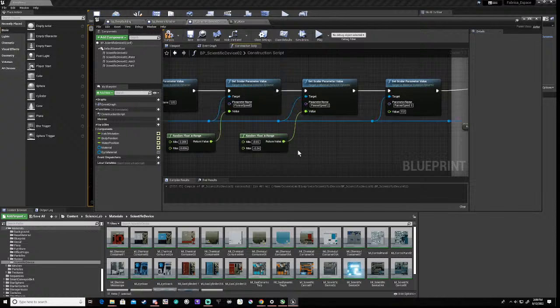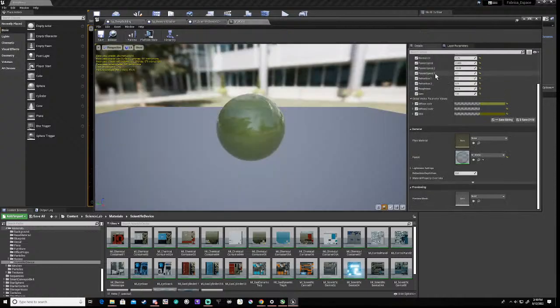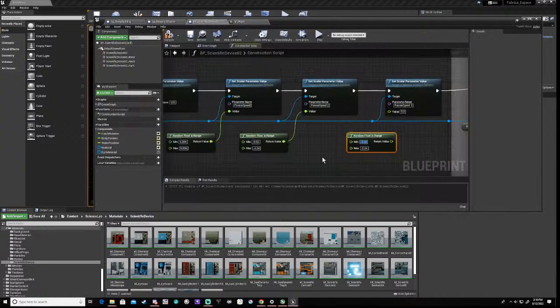So we go with that. And finally, our last panner speed is, I believe, 0.1. Okay, so we shall go with 0.01 to 0.19.